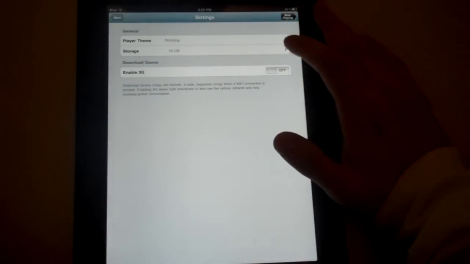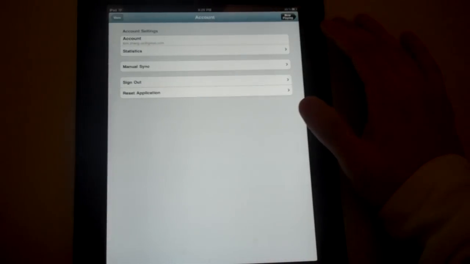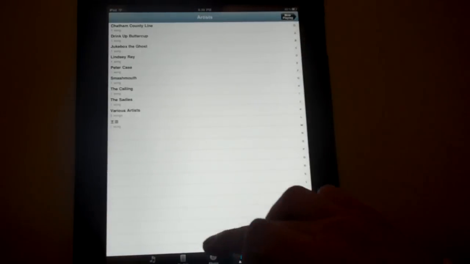If you're running on 3G, you can turn it off or on. Turn it off if you want to save your data plan and not go over it. And the accounts, these are pretty self-explanatory. I'll leave that to you guys.